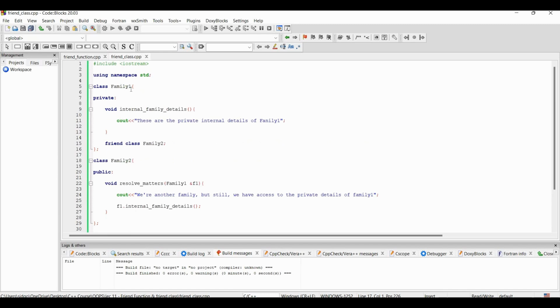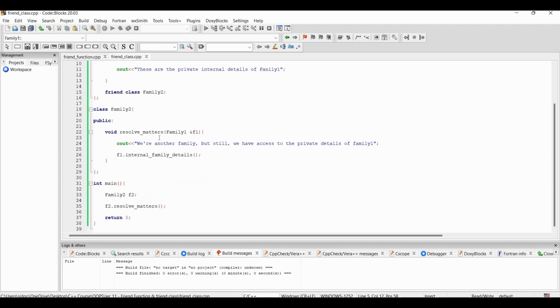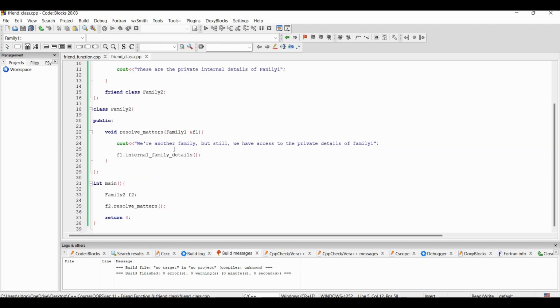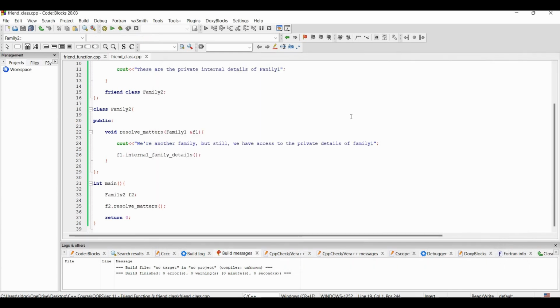So let's see. Till now what we have done is we created a family class as family 1. We created some internal private members in it. Then we declared a class family 2 as a friend class. We created a class named family 2, and we created a member function resolve matters which will access the private details of family one, right? And we are trying to access indirectly the private details of family one using family 2 because family 2 is a friend class, right? So first let's close it and let's see.